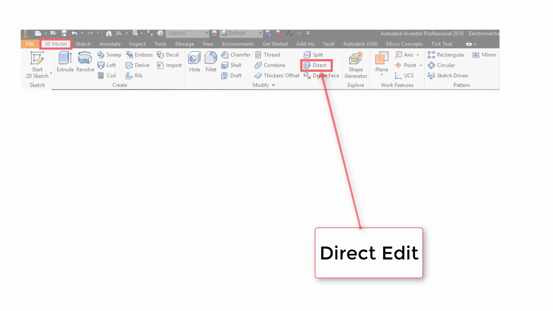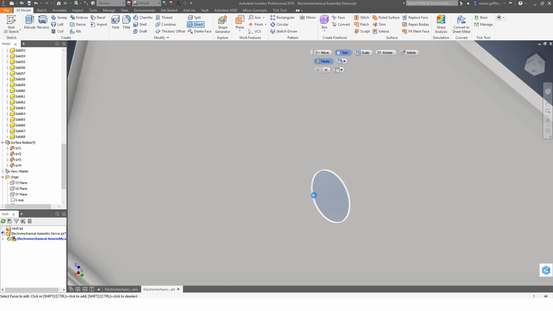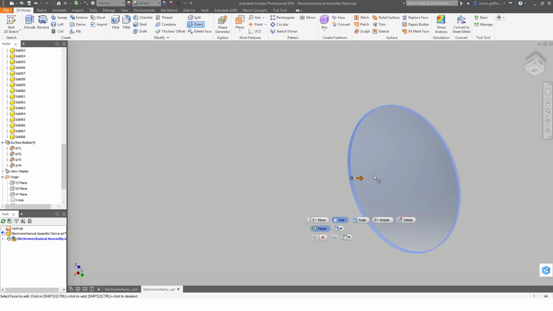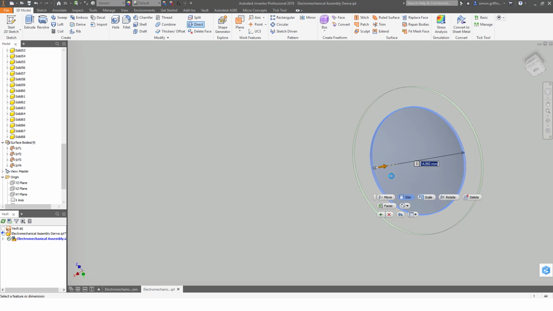The direct edit tool is a good feature for manipulating the model just on the fly via a move, a size, a scale, rotate or delete. Showing the process of each one now, we've got the size one where you can select a face and we can change the diameter of a hole.